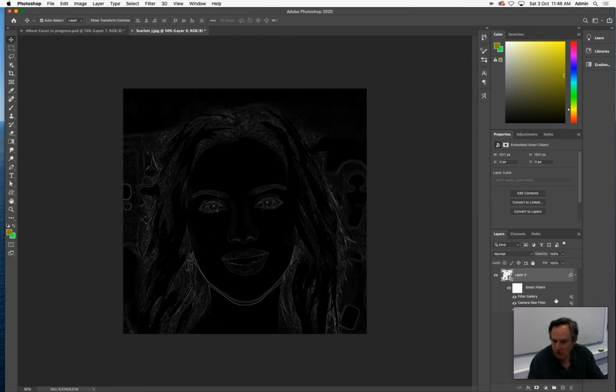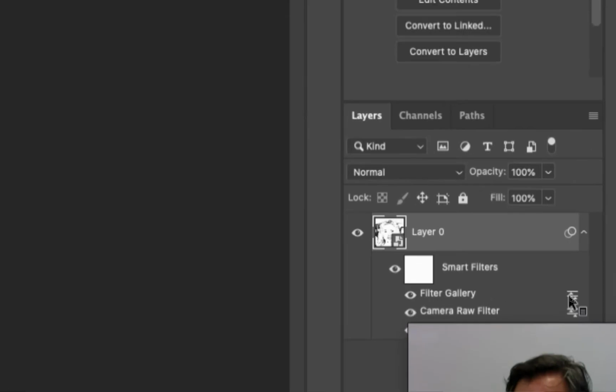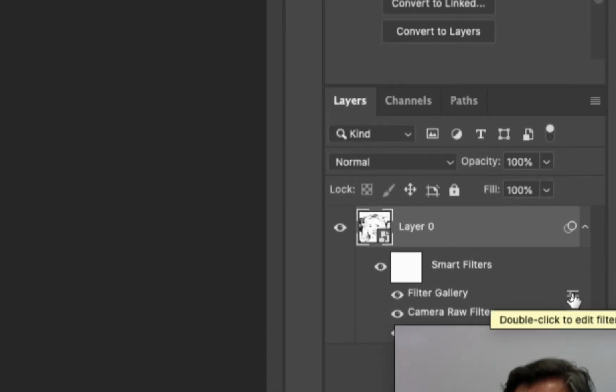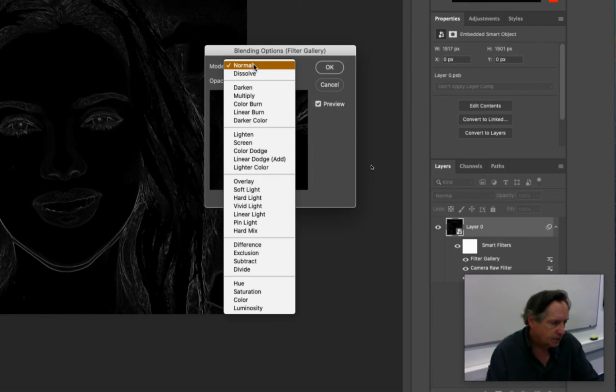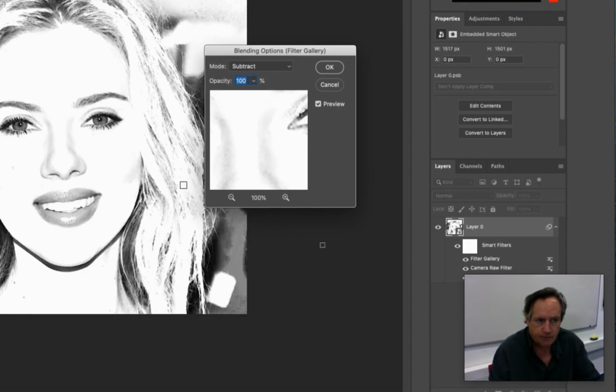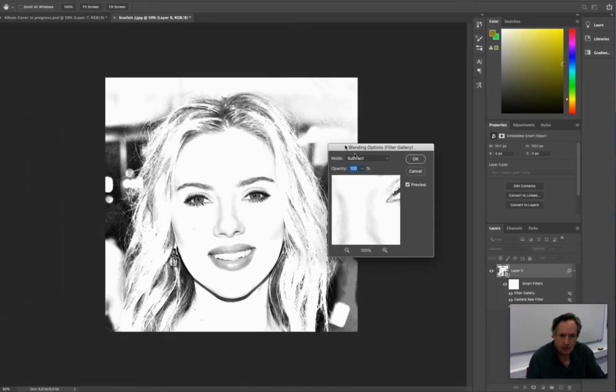And again, I'm going to come over here in the Filter Gallery and double click to change blending options. I'm going to change this one to subtract. And then we get this kind of nice image here. All right, it's looking good.